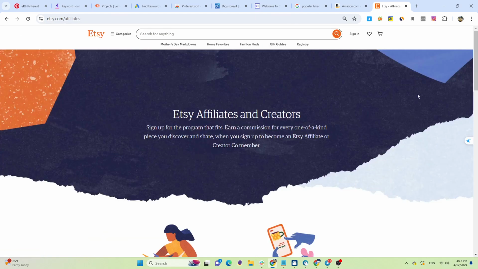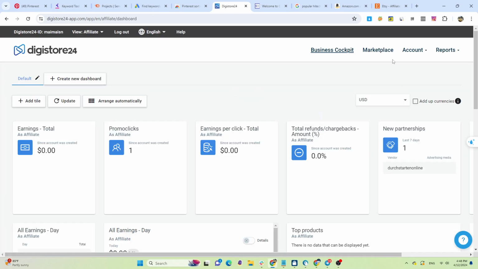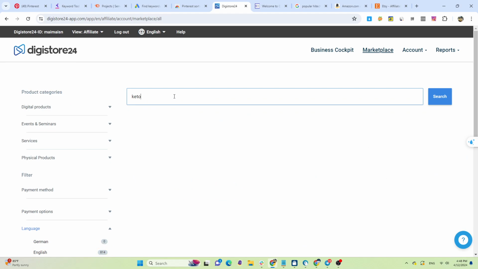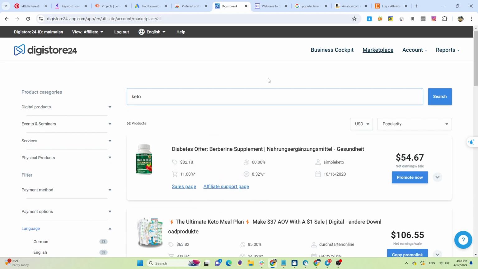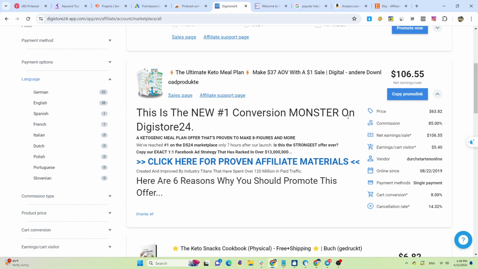Let me give an example of searching for products on Digistore24. After successfully registering an account, you go to the Marketplace section to find products by keyword. Clicking on a product will provide detailed information including the selling price, commission, the earning per sale, seller information, seller activity time, and payment methods.